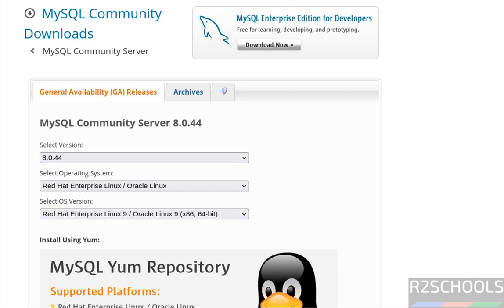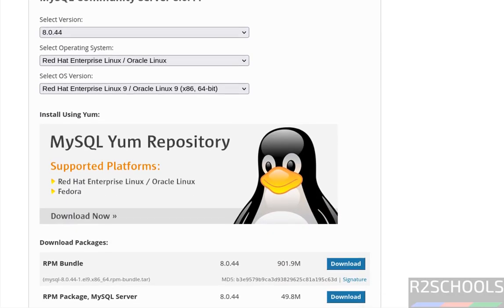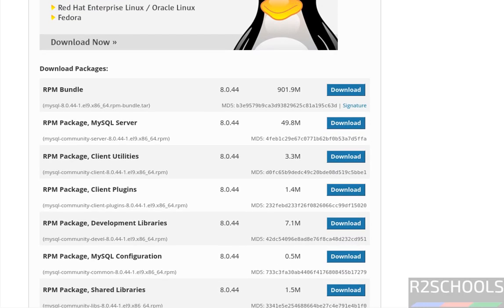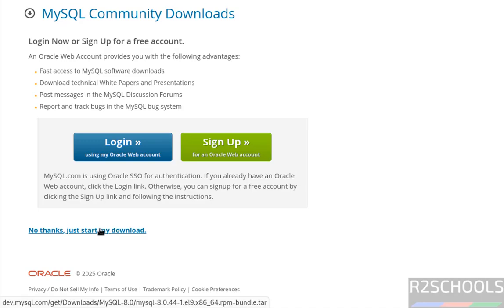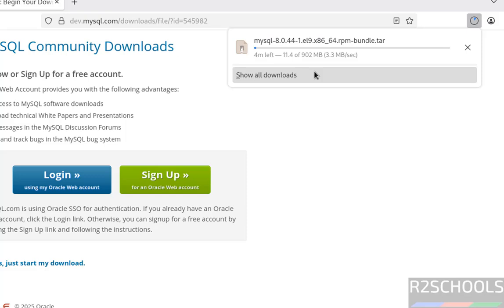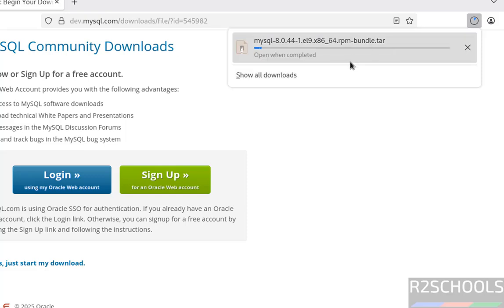Okay, once you have selected, it populated the list of the RPM packages that need to be downloaded and installed. But instead of downloading each package, just download this RPM bundle. Click on Download, then click on No thanks, just start my download. See, the download started and its size is about 902 megabytes. Wait until the download completes. See here it is a tar file. Once the download is completed, we will extract this tar file and we will install MySQL Server.